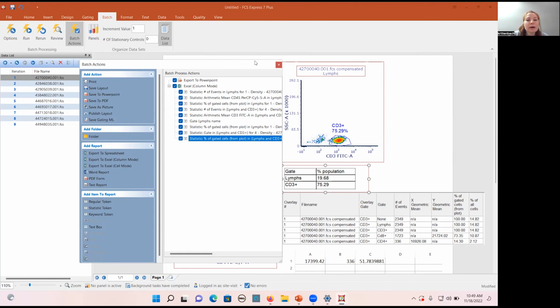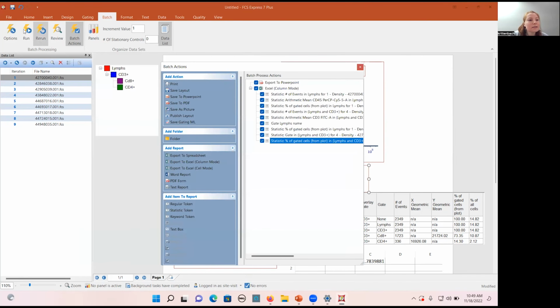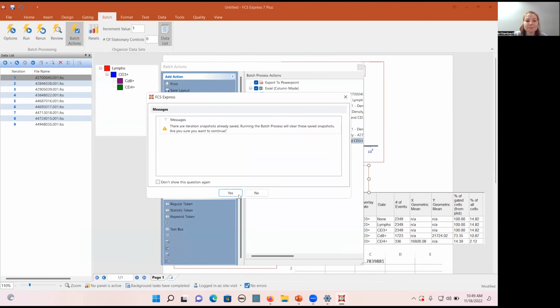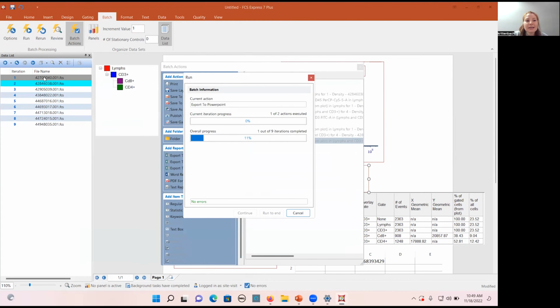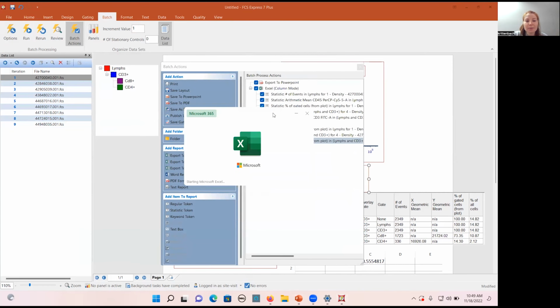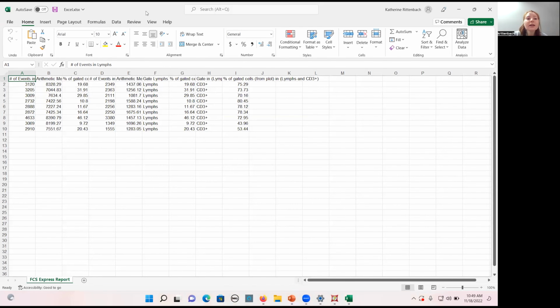Okay, so let's go ahead and run this. So I'm going to press under the batch tab, I'm going to press the run button. And now you can see as we're going down this data list that cyan highlighting is changing, and we're exporting one by one into our PowerPoint and our Excel document. So it was pretty fast to export all of those statistics. And now we have our Excel document here.